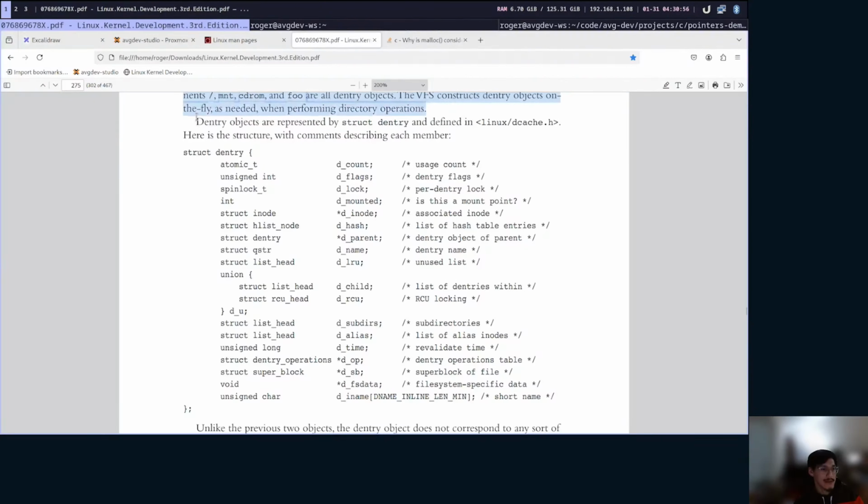So dentry objects are represented by struct dentry and defined in linux/dcache.h. Here's the structure with comments describing each member. Okay, so I'm looking for d_op right here, dentry operations. It has an associated superblock, and subdirectories, so a linked list to all the subdirectories. And I'm guessing since these are all dentries too, each one of these will also have their own subdirectories and so on.